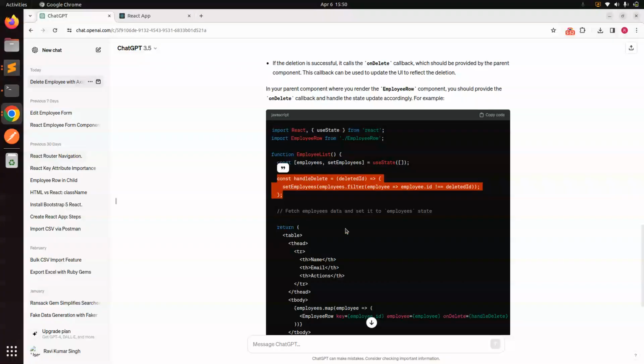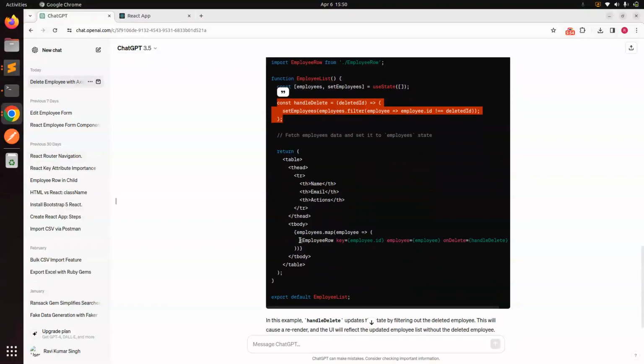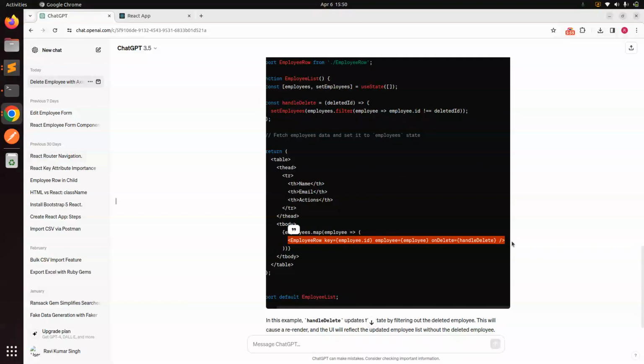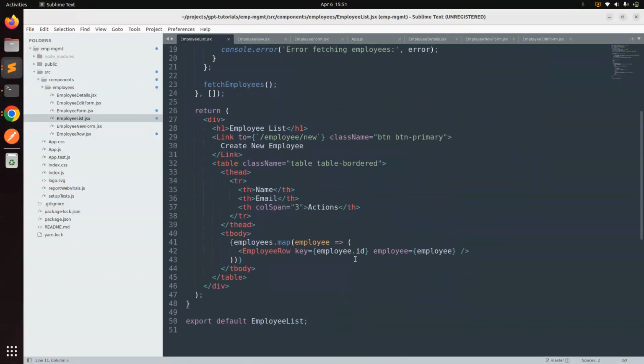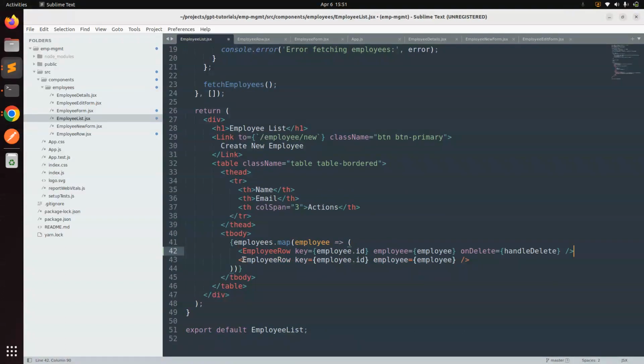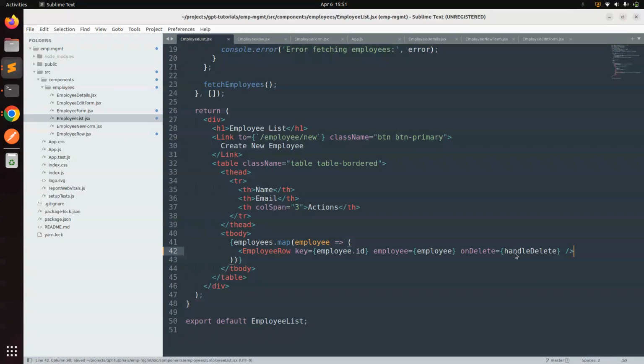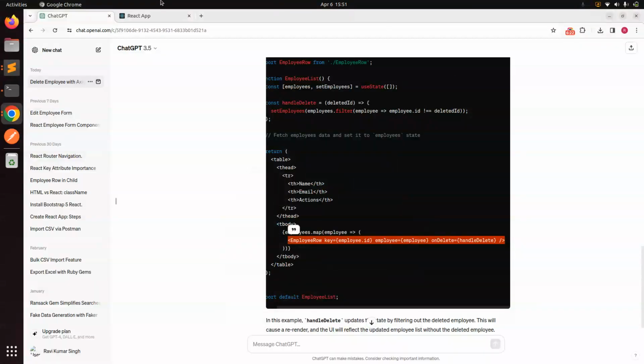Save it. Here what you need to do now is copy this line, which is employee row, and make a change here. You can see employee row, key employee id, which stays as it is, and employee should be as it is. Here you need to pass the onDelete property, which is assigned the handle delete function. Now remove the second line and save it.